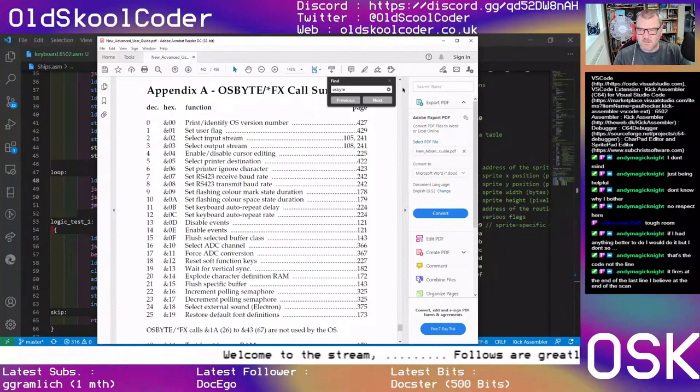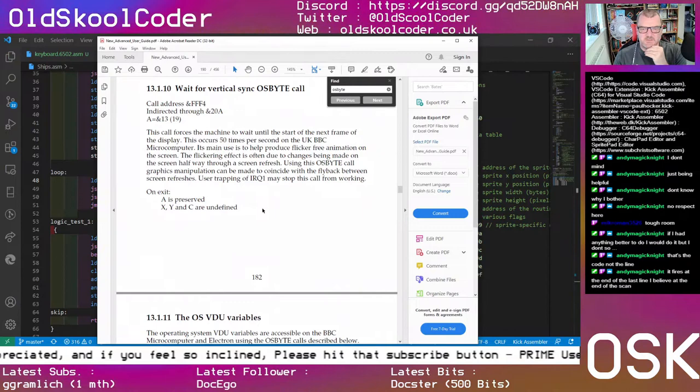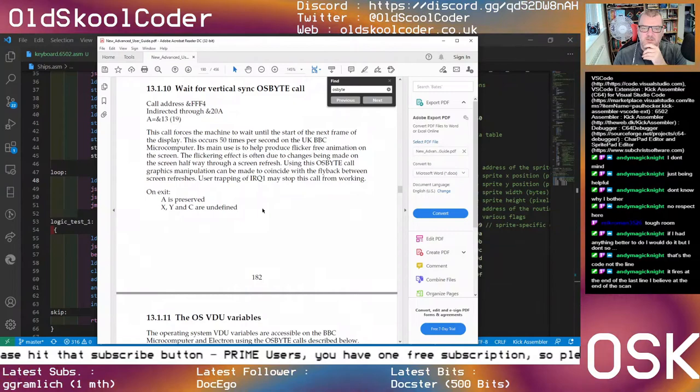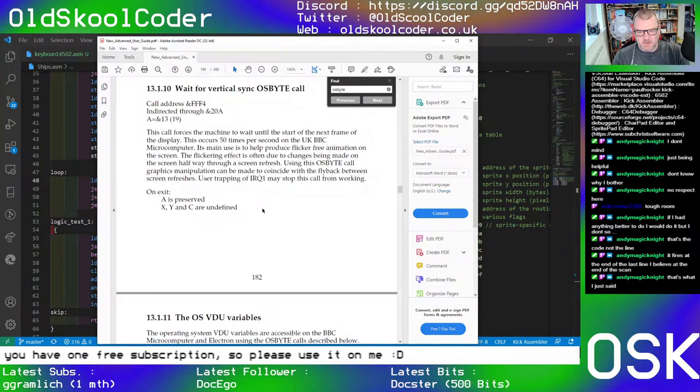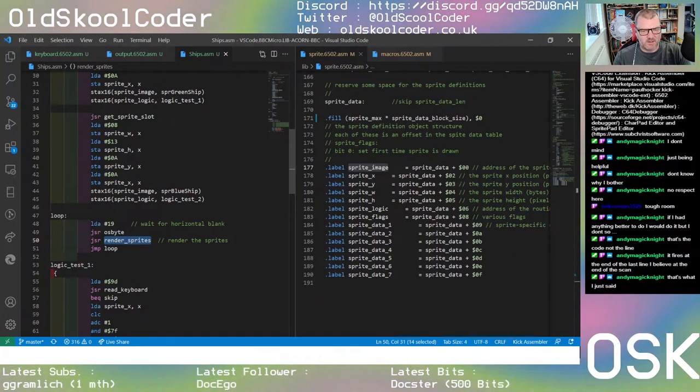This forces the machine to wait until the start of the next frame of the display. This occurs 50 times a second. Its main use is to help produce flicker-free animation. Well, that ain't helping. So it waits for the frame and then renders the sprite and then goes back through. Well, clearly that ain't working.